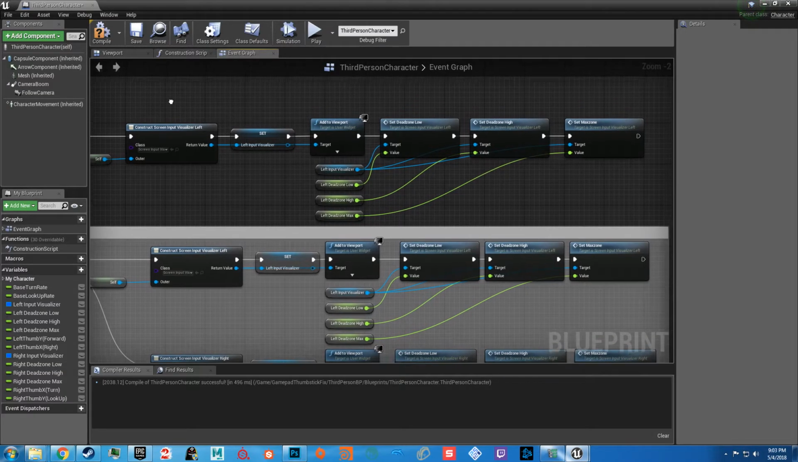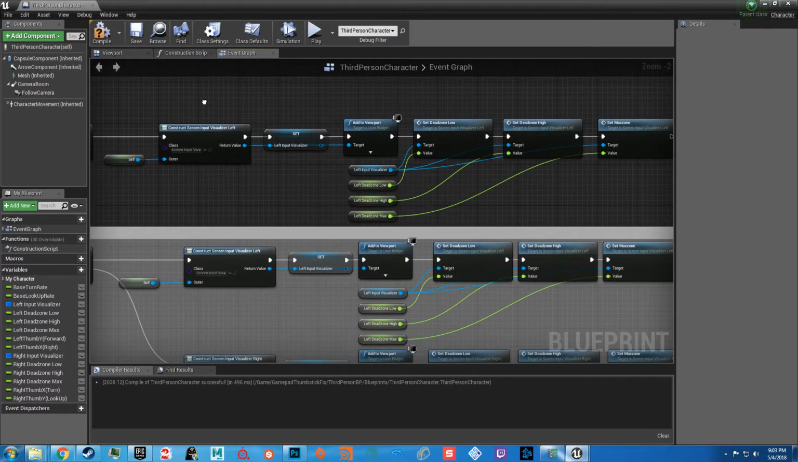that is the first part of setting up the non-moving UI part.